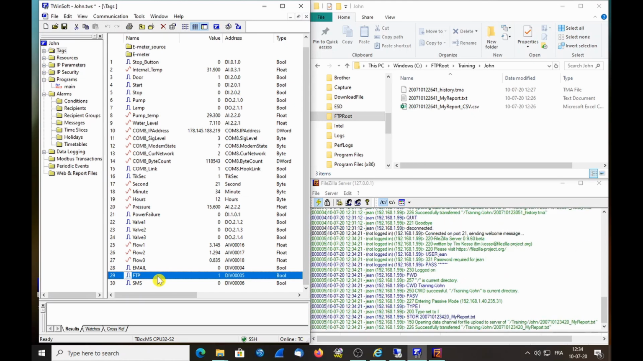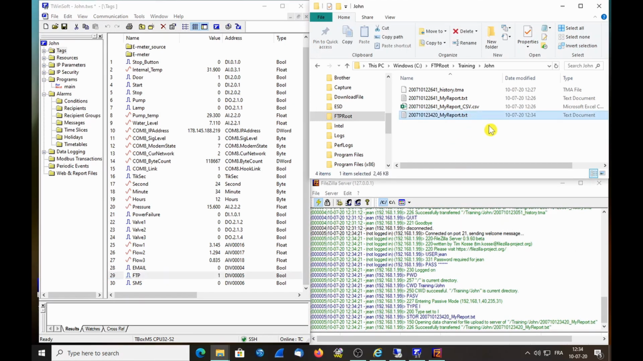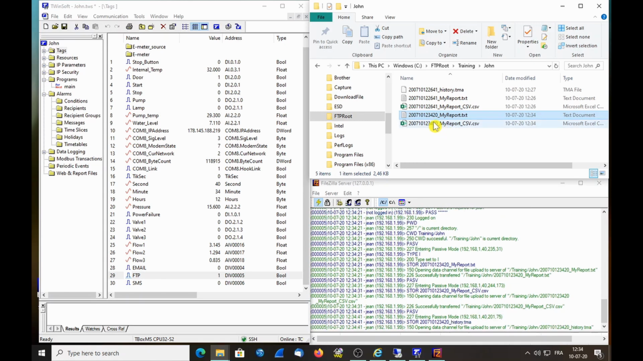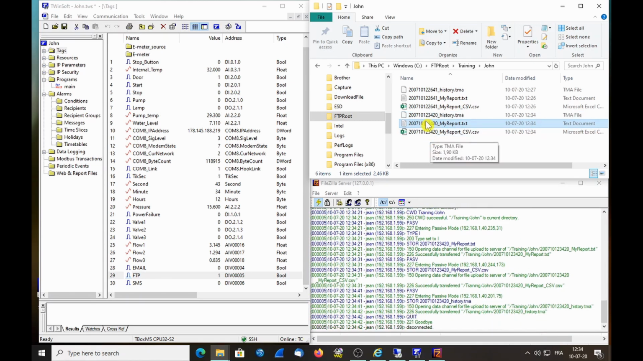So I activate my tag FTP again, so we see activity, so we see the first file has been generated. You see the name is different, so now it's 12:34 minutes. You see also that when you have multiple files sent with the same sending, I would say the same shot, the 3 files will have the same name. Even if the sending takes several seconds, the name is identical and corresponds to the beginning of the sending.